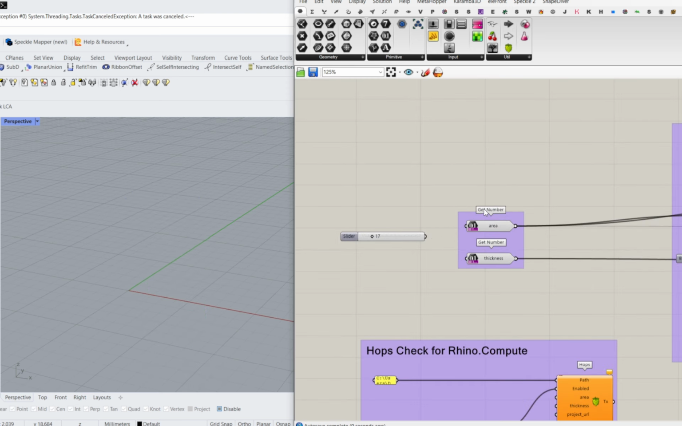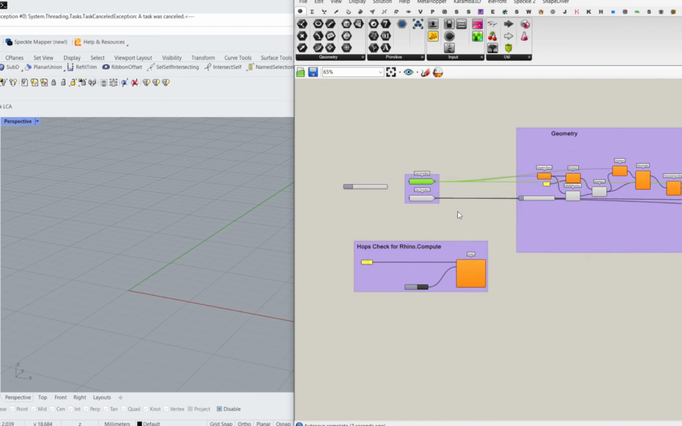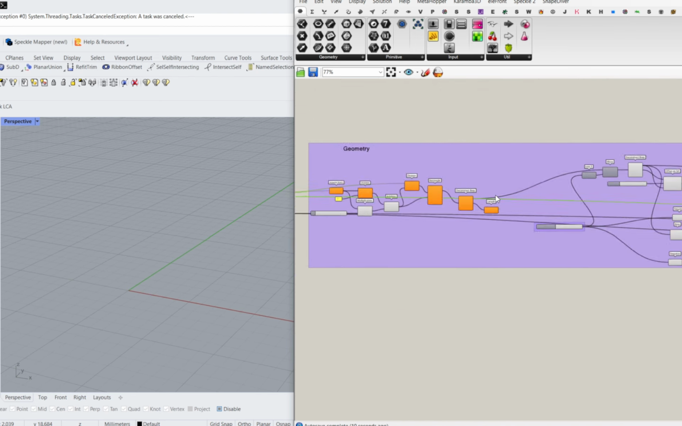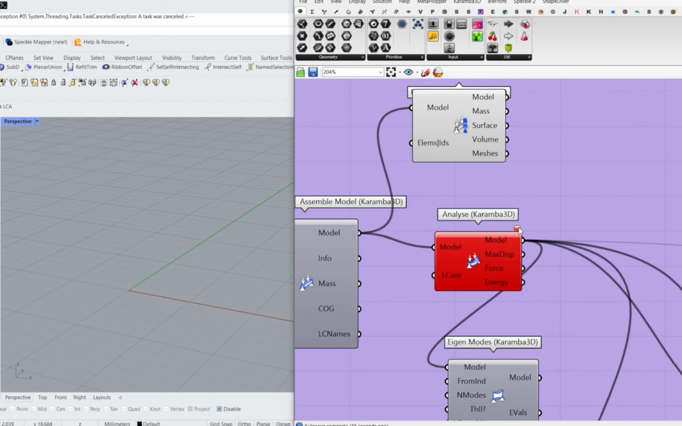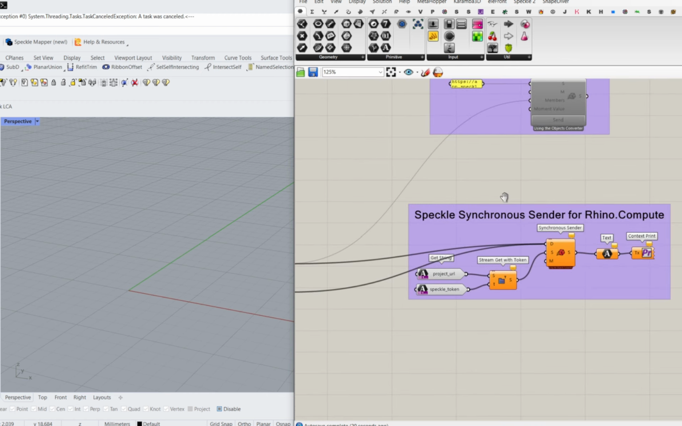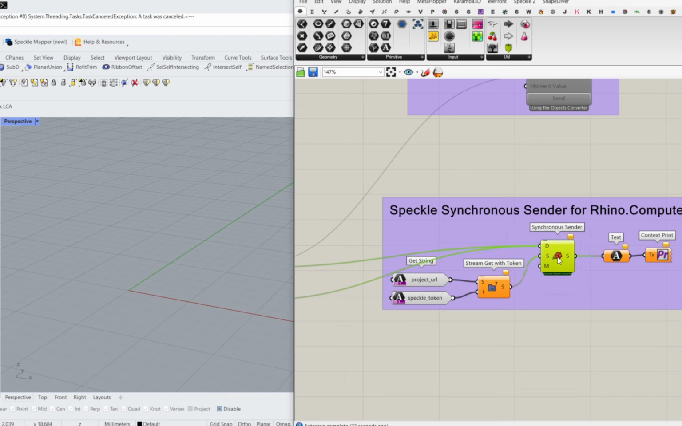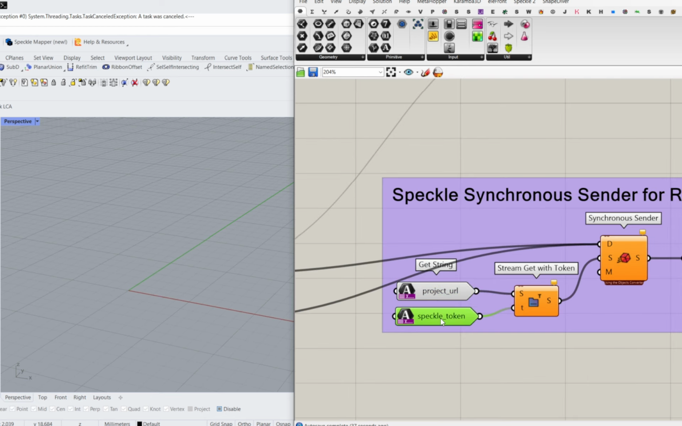Now if I unplug this, I have only the requirements. So get number, this will be my number parameters. They're getting as before in the script, so I'm not changing anything here, but Karamba can't calculate right now. Here in the outputs, I will need for the sender the version of the model in Speckle, which is going to be changed, and to authenticate.